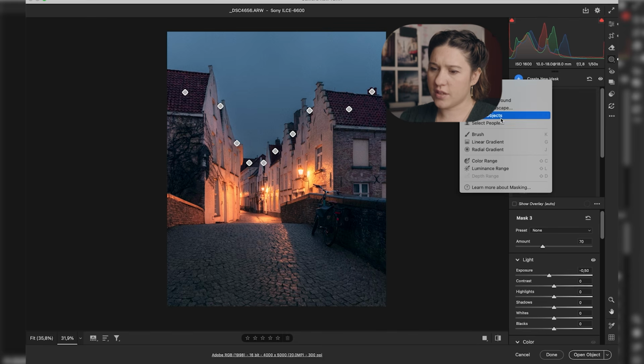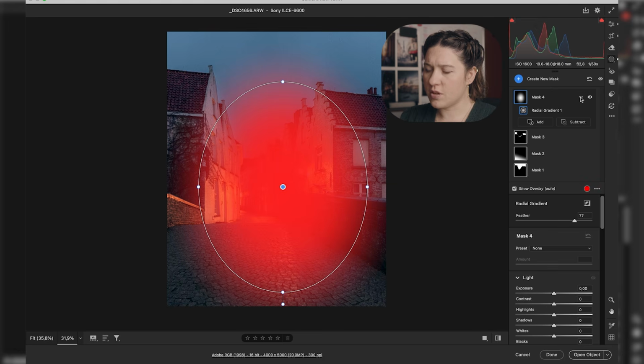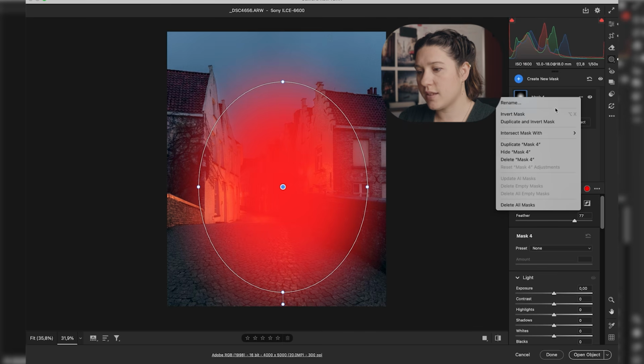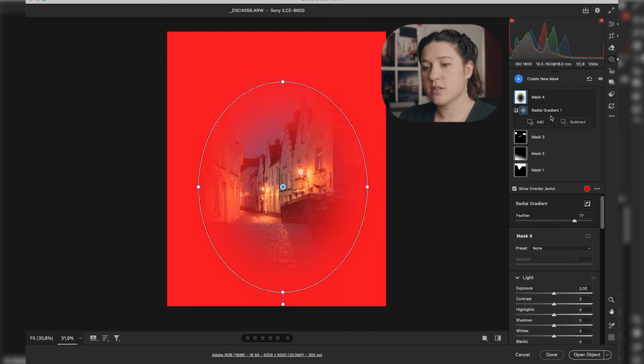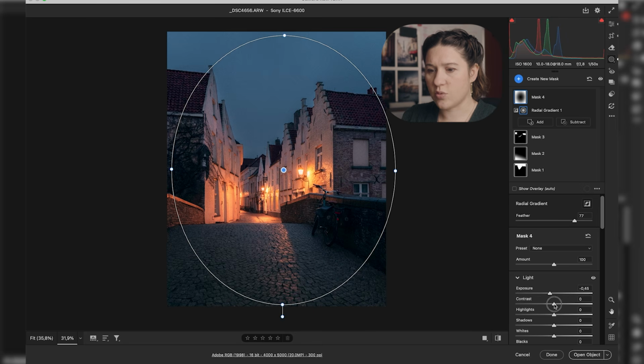Now I'm going to create another mask, radial gradient this time. I want to create kind of a vignette, so I'm creating the radial gradient and then invert mask. So it's going to affect only what's outside of my radial gradients, making it bigger. Okay, so once again, I'm emphasizing the night effect.